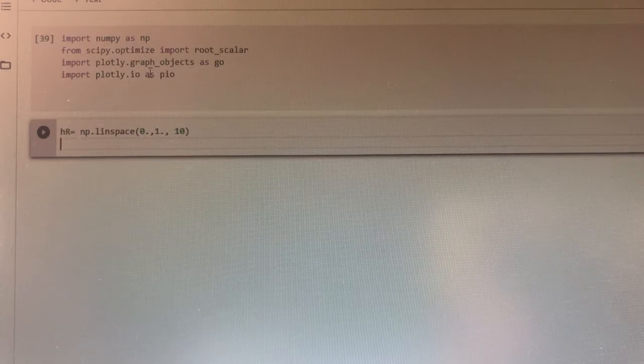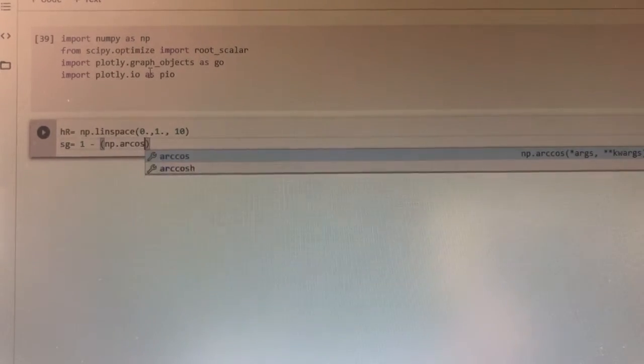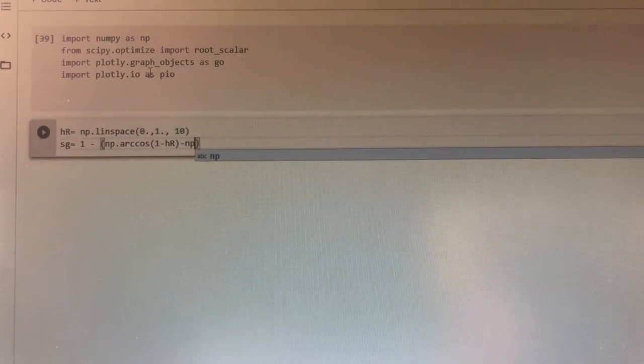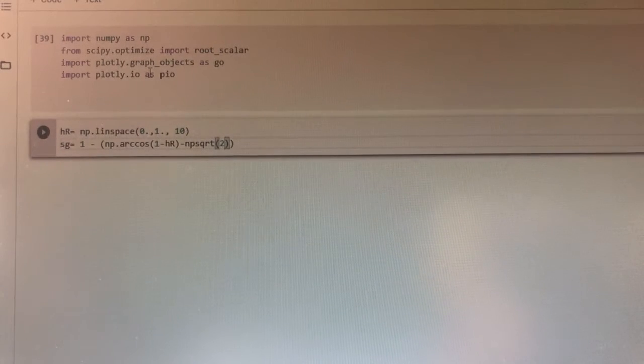Now the next thing we can do is specific gravity, which is the actual thing we want to figure out, and that would be what we found last time: 1 minus np.arccos of 1 minus hr, minus np.sqrt of 2 times hr minus hr squared, times 1 minus hr. And remember, this is divided by np.pi.